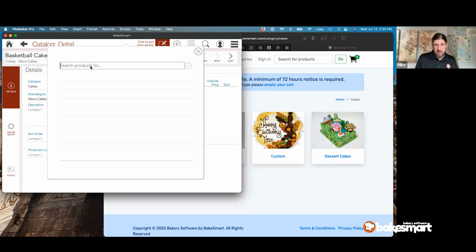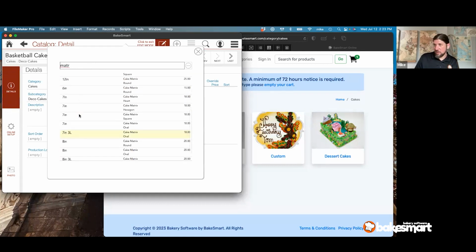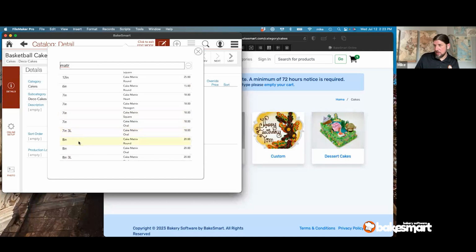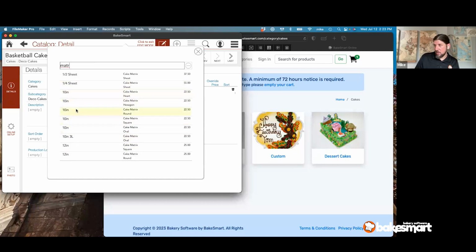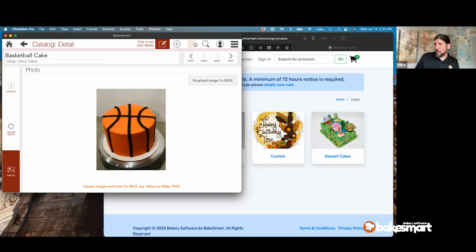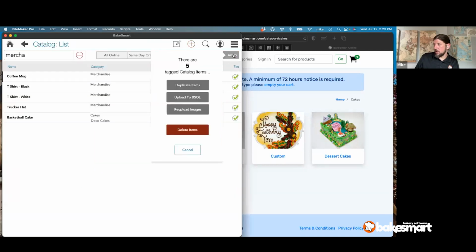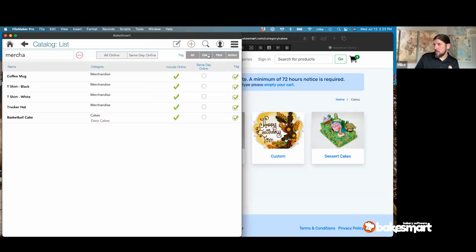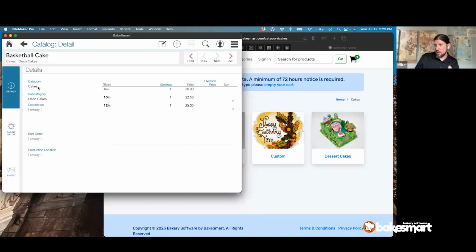Now we've set up cakes in the cake matrix here. Without going too far in the weeds, I was going to do an 8-inch round, a 10-inch round, and a 12-inch round. So these are the sizes for that. And then I was going to go ahead and clear basketball cake. I'm going to duplicate this, see if I can save any time setting it up. So it brings those sizes over so I don't have to re-enter them.